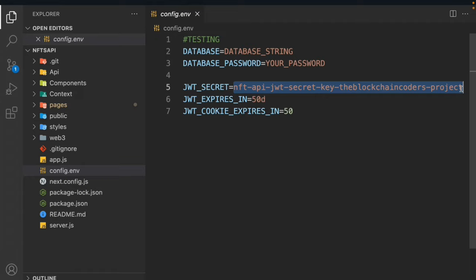Okay, so that's the token we have, and here we have defined the variables. So we have the expiry and expiry cookie. You can easily play with these values and numbers, but I would recommend going with the same approach, and when you complete the project, after that you can do the experiment.